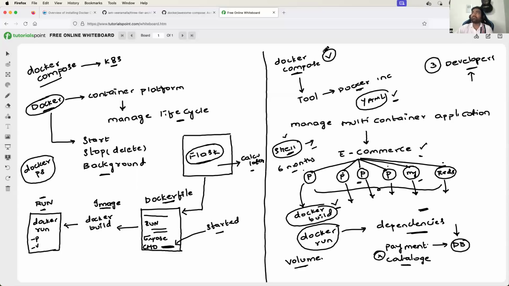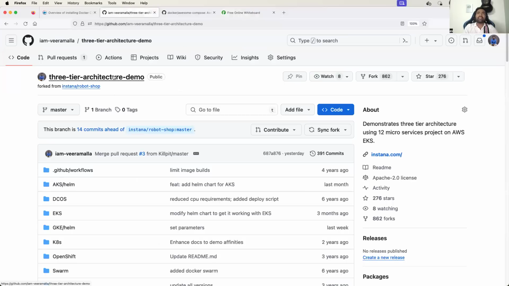That's where Docker Compose comes in handy. Before I explain any further, let me show you an example so that you can correlate what I am talking about. So we will use this 3-tier architecture demo. We have used this multiple times.